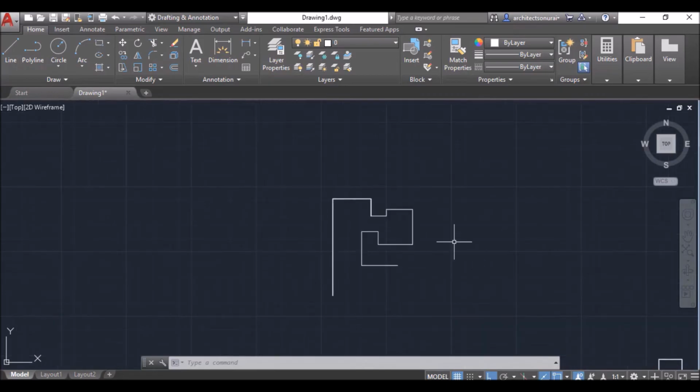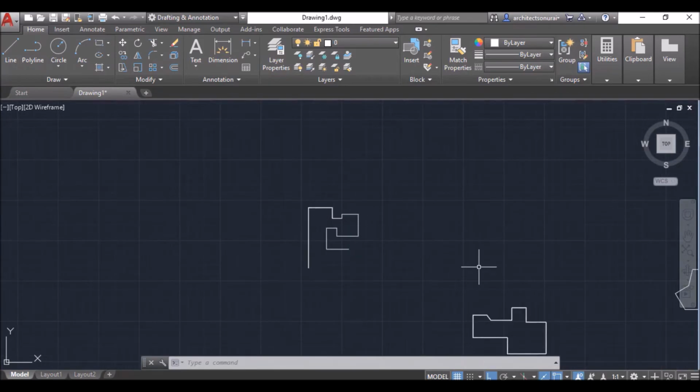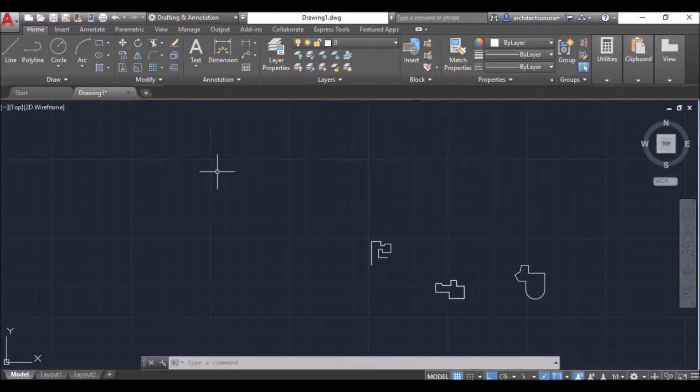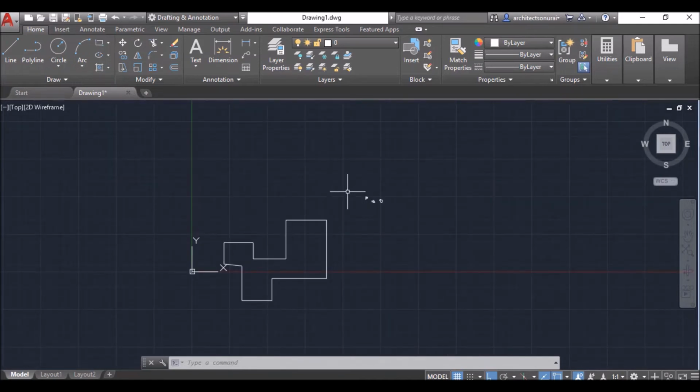So this polyline is very important. And after line command, the next important thing is your construction line. So construction line is also important in our architecture, that I will tell you. First you should know what is construction line.